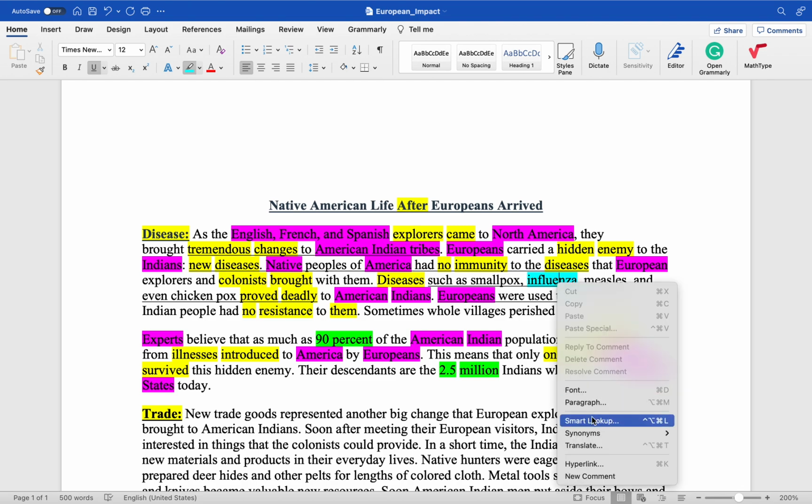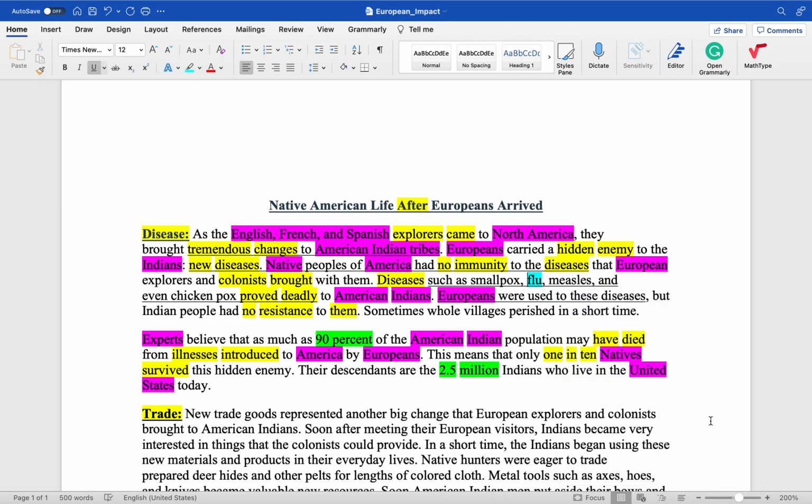I could right click and look up synonyms. Oh, it's the flu. Then, if I want to, I could change that to the flu, and that will help me gain understanding.